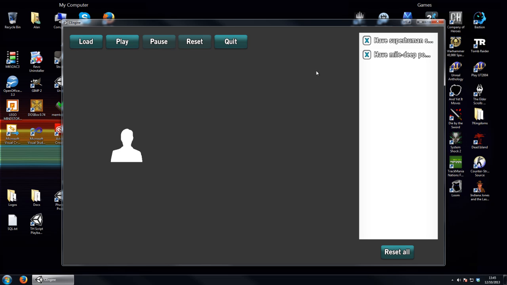We can also have a situation where the player has found the mild deep pockets, but not obtained superhuman strength yet. So let's see what happens in that case.